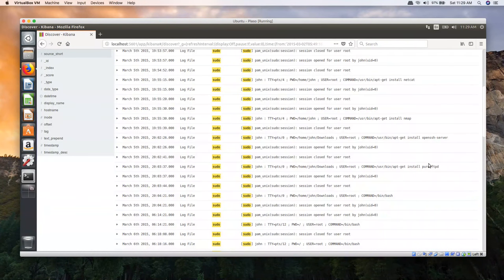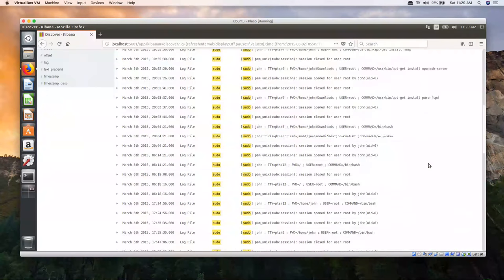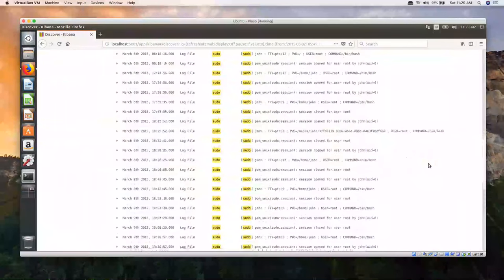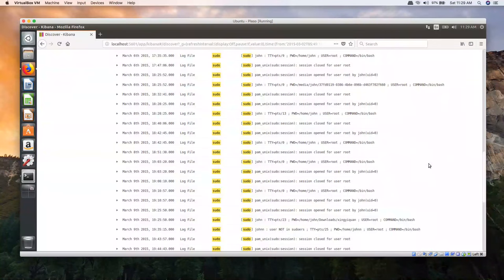Let's see. Yeah, he's doing apt-gets. This all looks like reasonably legit stuff here. He's installing SSH here. Okay, what else is he doing? Okay, just basic session stuff. Let's see. There he is. There's two different users there. Yeah, there's John N. That one's cool.